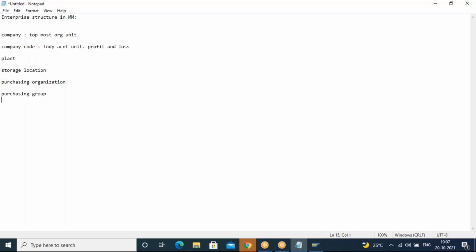Now let me tell you an example. Let us take the Tata Group. Under the Tata Group, we are having multiple organizations, right? Like TCS, Tata Motors, Tata Chemicals, Tata Salt, Titan Watches, and many more organizations under a single Tata Group. If you take the Tata Group as a company, all these organizations under the Tata Group will be called company codes.